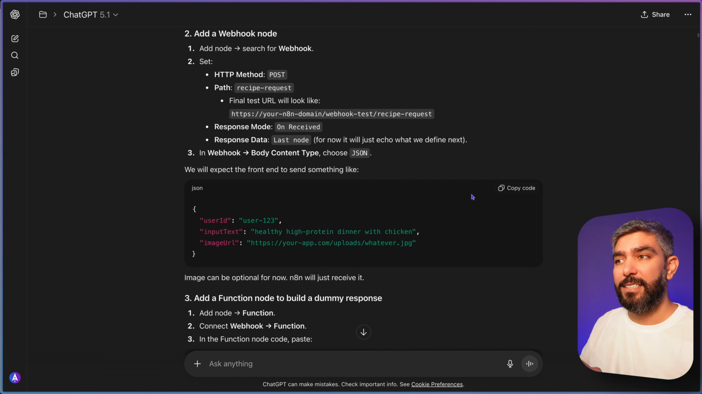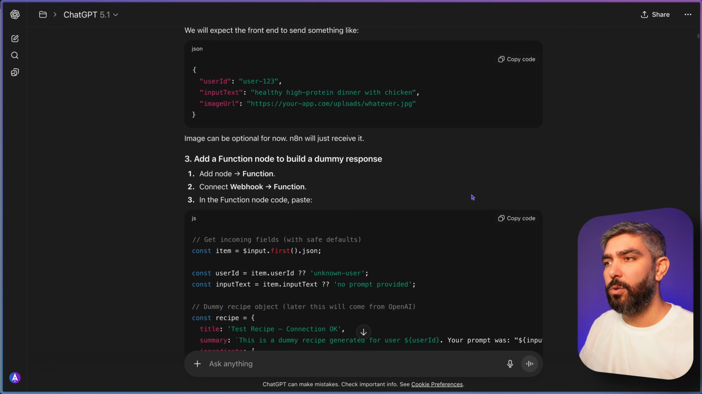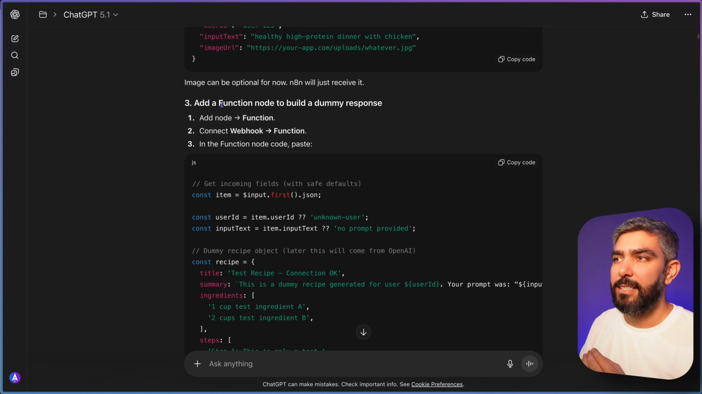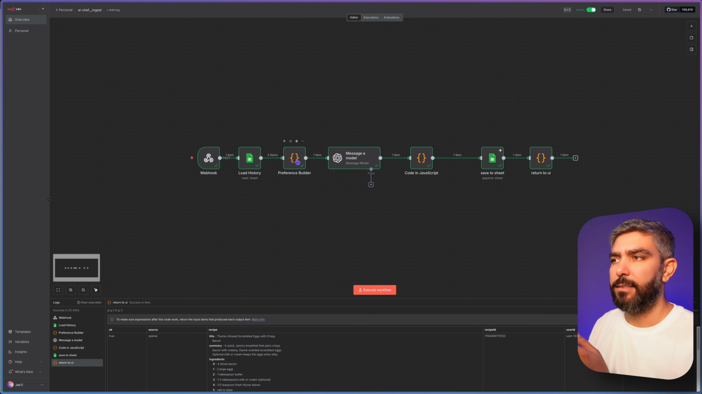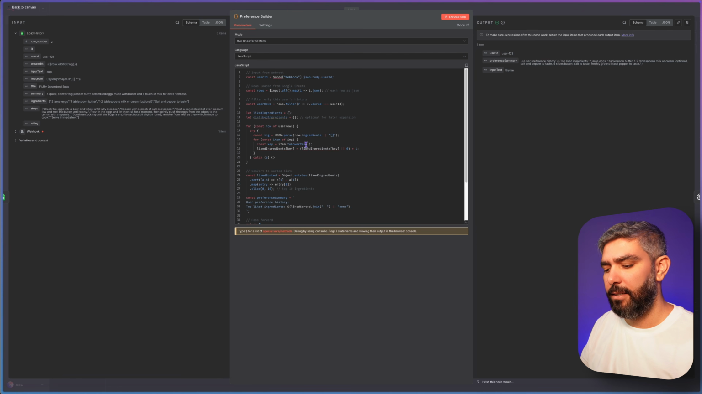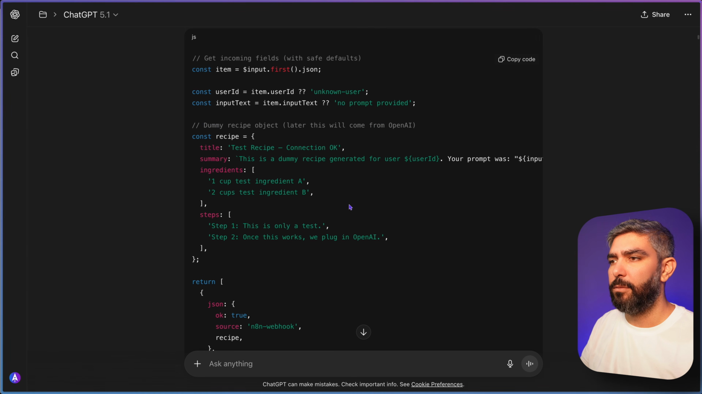So here it asked me some questions, and once I answered the questions, it gave me the first step. So I followed exactly what it said. I added the nodes and I added the details, the code snippets and everything in each node. So for example, here when it says add a function node, that means it's a code node, and that would be this node here. If you double click on it, you can see the code that I pasted here exactly from within ChatGPT. So just simply follow the steps and it will be very easy.